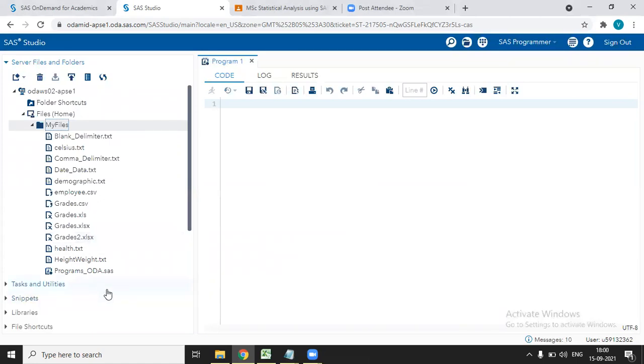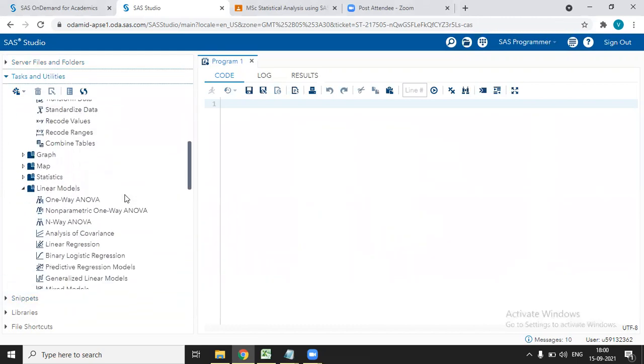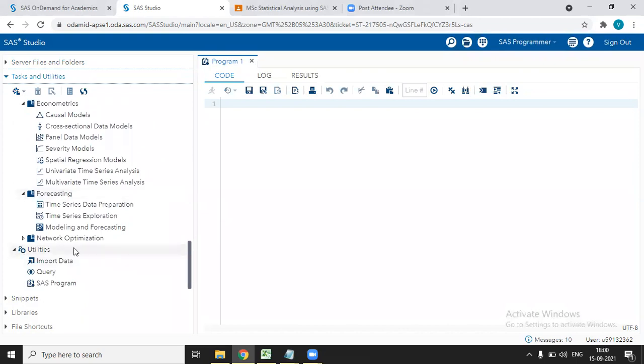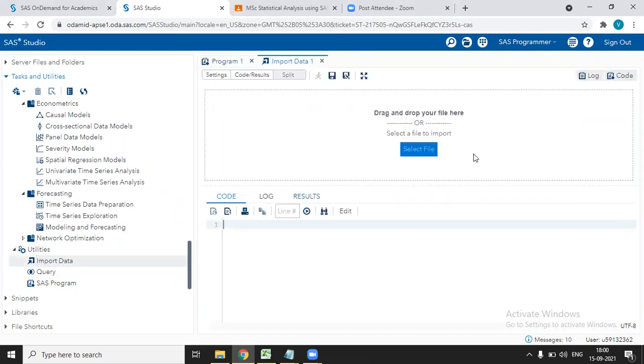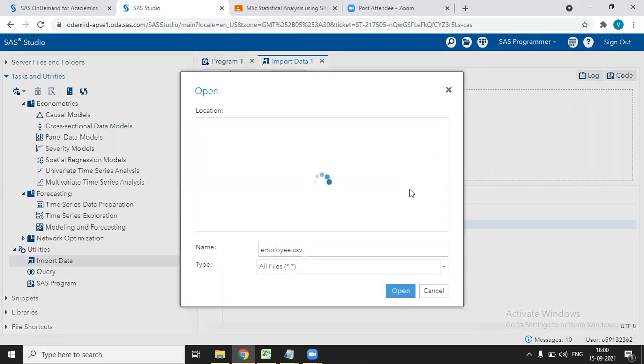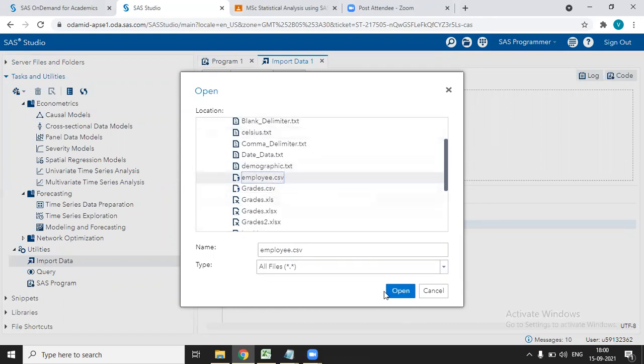To do the importing, you have to go to the Tasks and Utilities tab, in which when you scroll down, you can see Utilities. In Utilities, we have an option to import data. When you double click on this import data, it will give an option to select a file. There are two options: drag and drop the file or select a file. You can click on select file and choose any file that you want to import, and then click on open.